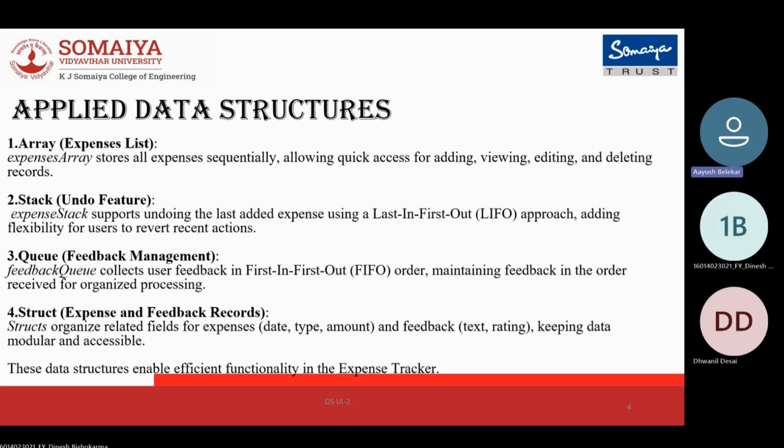Stack: for the undo feature, we implemented a stack called expense stack. This allows users to remove the last expense added, as a stack follows a last in first out order. Queue: for managing user feedback, we used a queue named feedback queue. This structure stores feedback in the order it was received, maintaining a first in first out order.